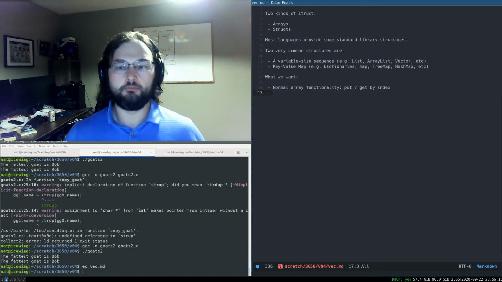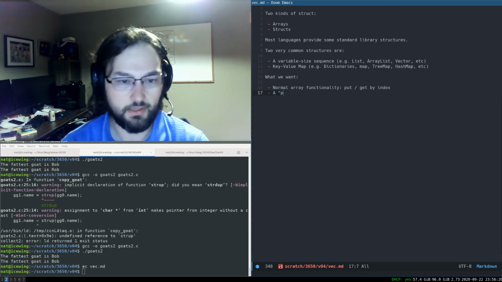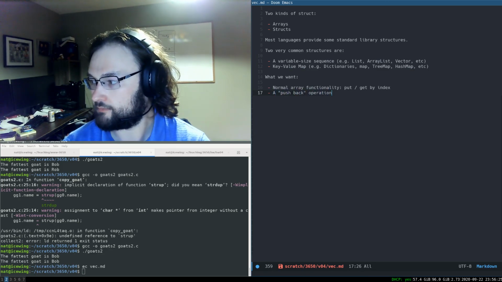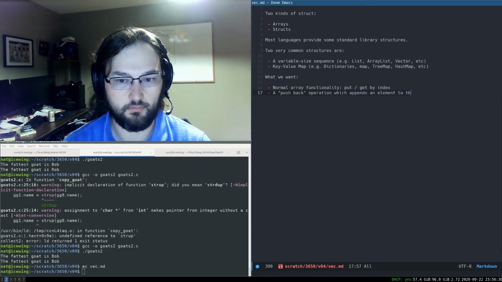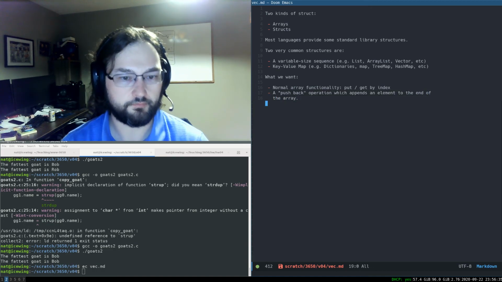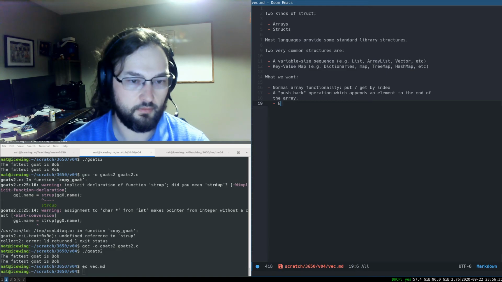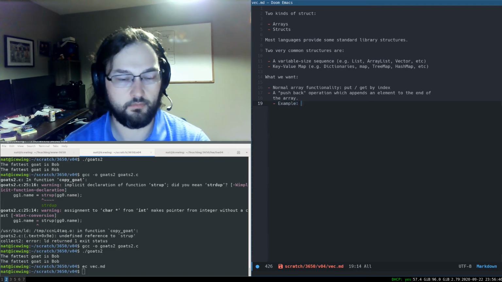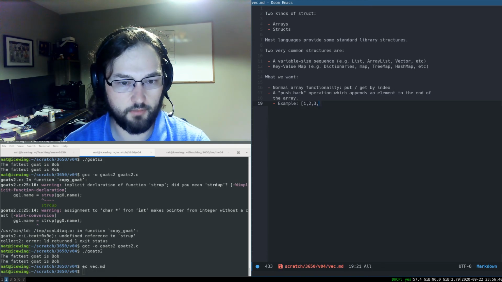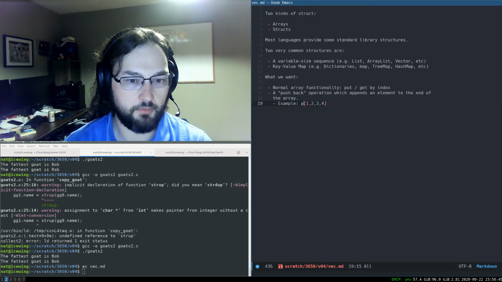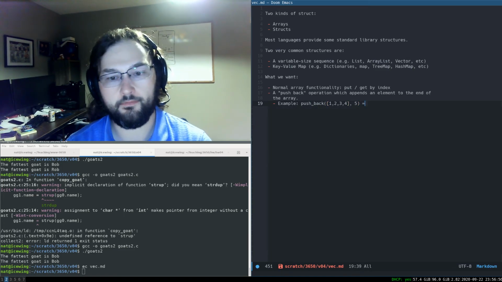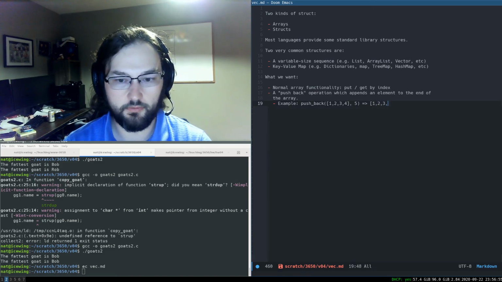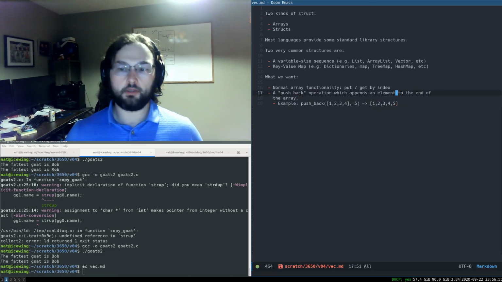And then the absolute minimum to demonstrate that we really have built a variable length array is a pushback operation. So if we have an array 1, 2, 3, 4, and then we call push back and pass our pushback function that array 1, 2, 3, 4, and then the number 5, that's going to give us the array 1, 2, 3, 4, 5. The variable length array 1, 2, 3, 4, 5.